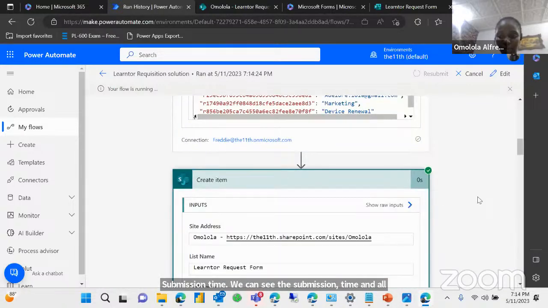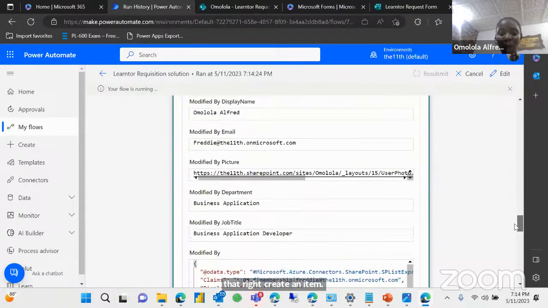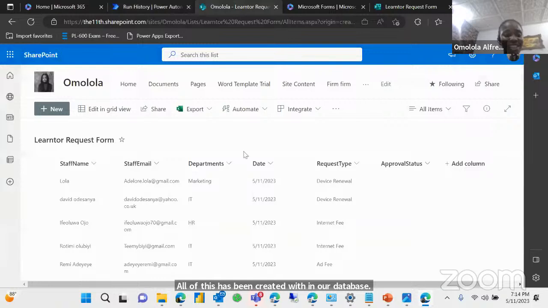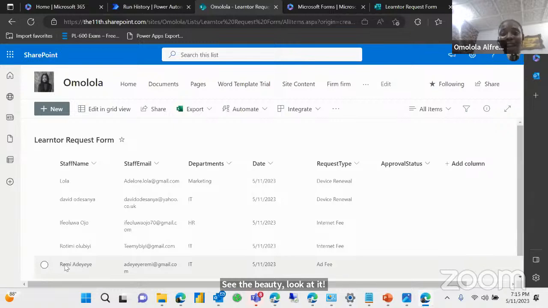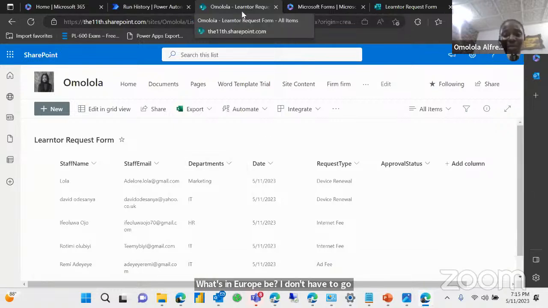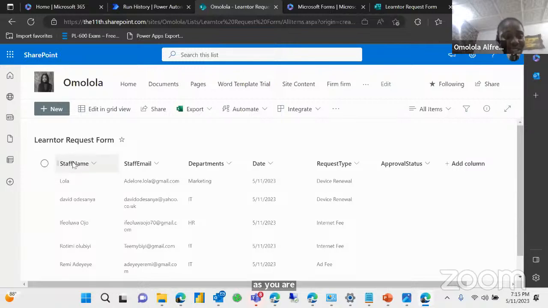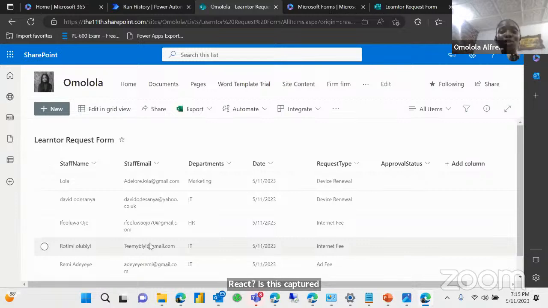Create an item. All of this has been created where? In our database. So let us actually see. Has it been created in our database? Come and see the beauty. Look at it. Lola, David Odesoya, Ifeoluwa Ojo, Rotimi Olubiyi. I don't have to go to my form to start checking my responses. I can just come right here to my database. I can see as you are submitting. So go ahead and still submit. You can see everything you are submitting is captured. Where is this captured from? From the response of our form.